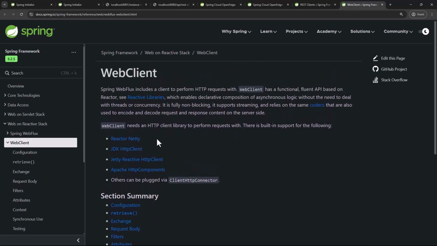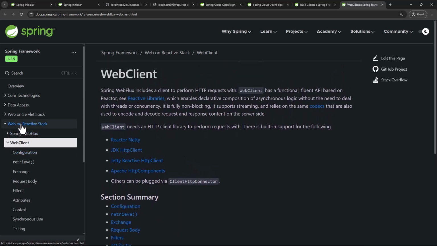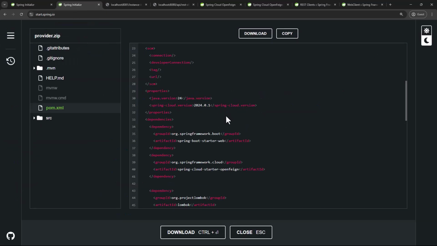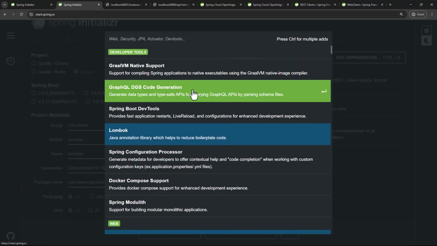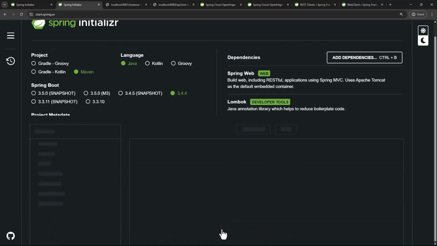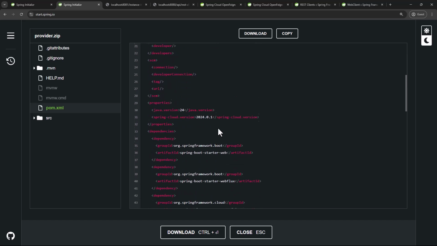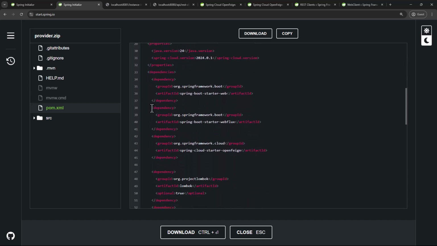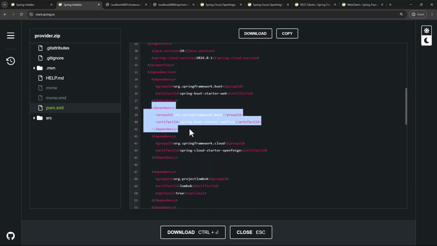Okay. Now, WebClient is a part of Spring WebFlux. So I'll have to add this dependency in order to make use of it in my project. I'll come over here to Spring Initializr and add the dependency, and I'll say WebFlux over here. You can see this WebFlux and Netty, Spring Reactive Web. So I'll select this, head over to Explore, and scroll down over here, and I can see this dependency being added. So this is the dependency, Spring Boot Starter WebFlux.